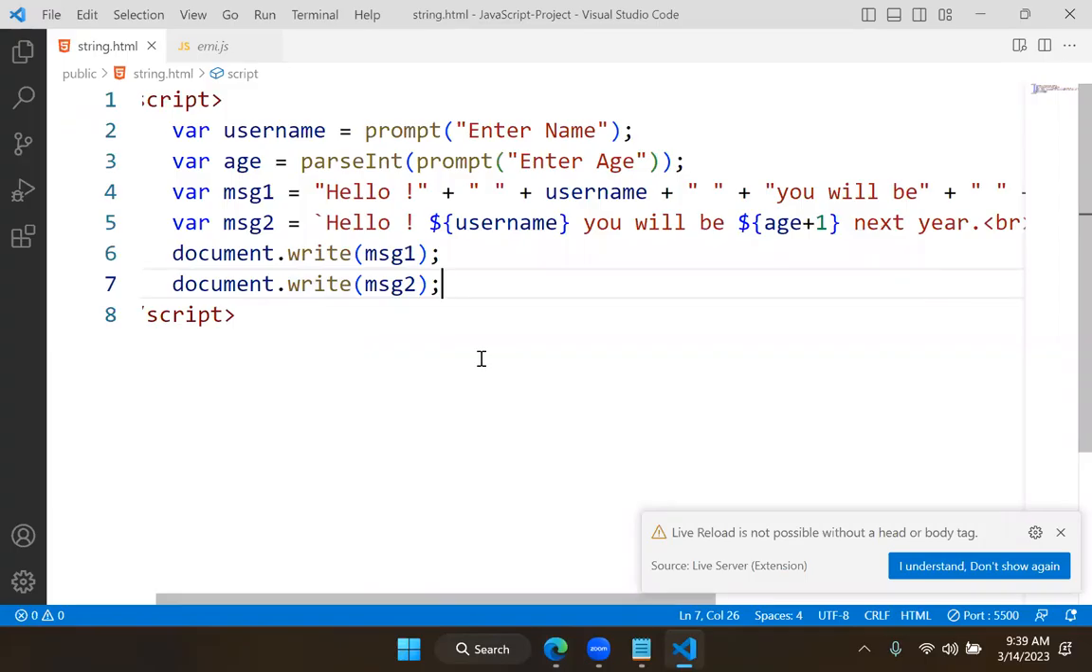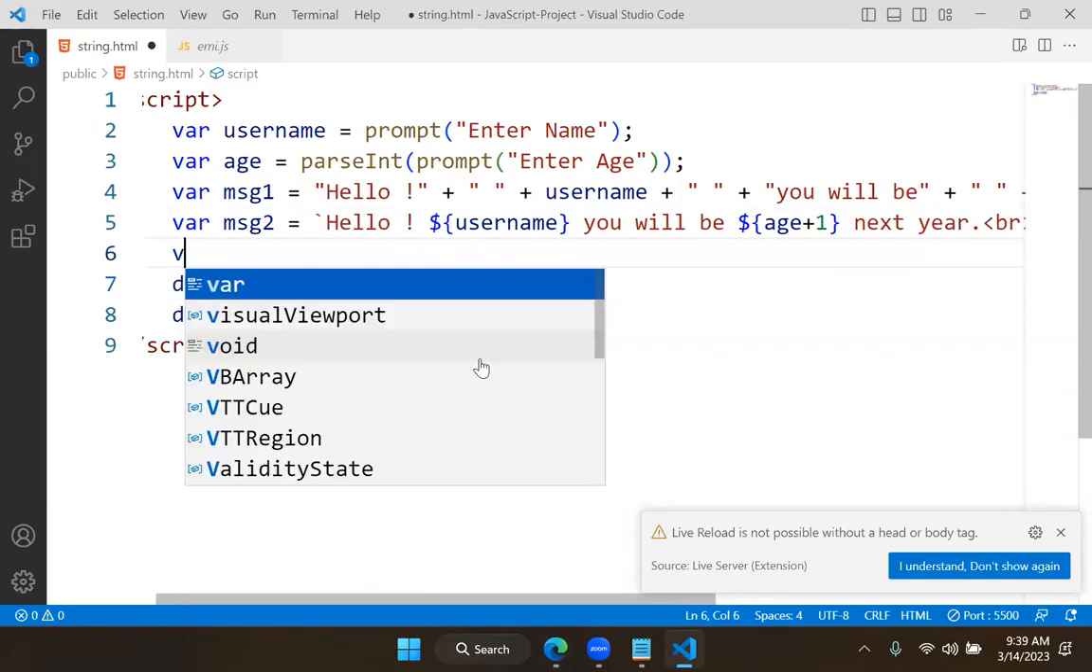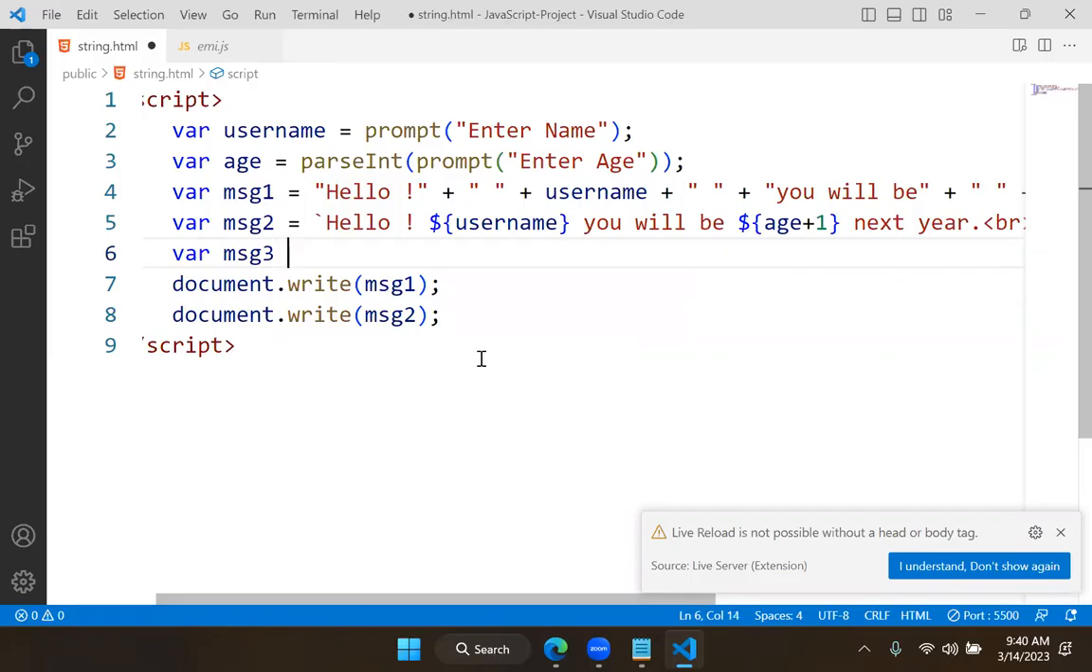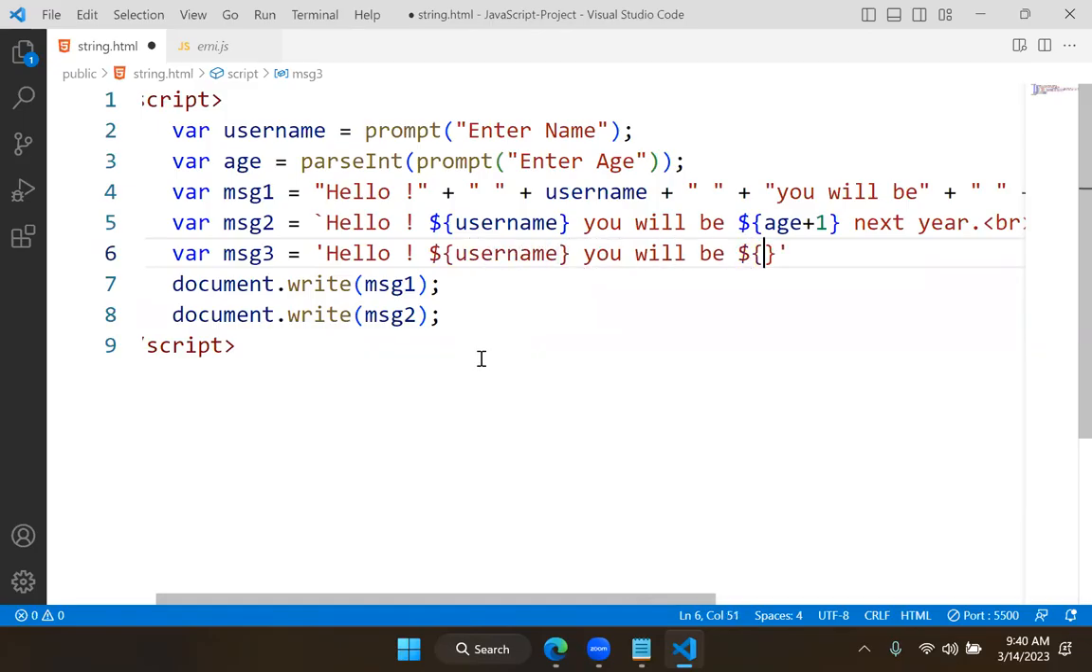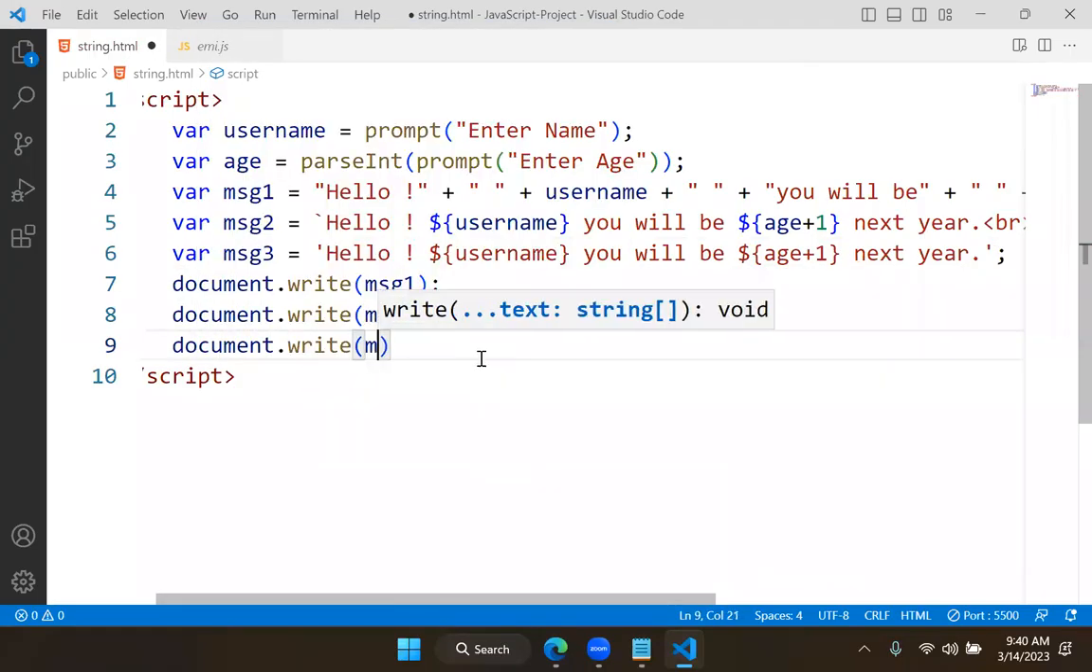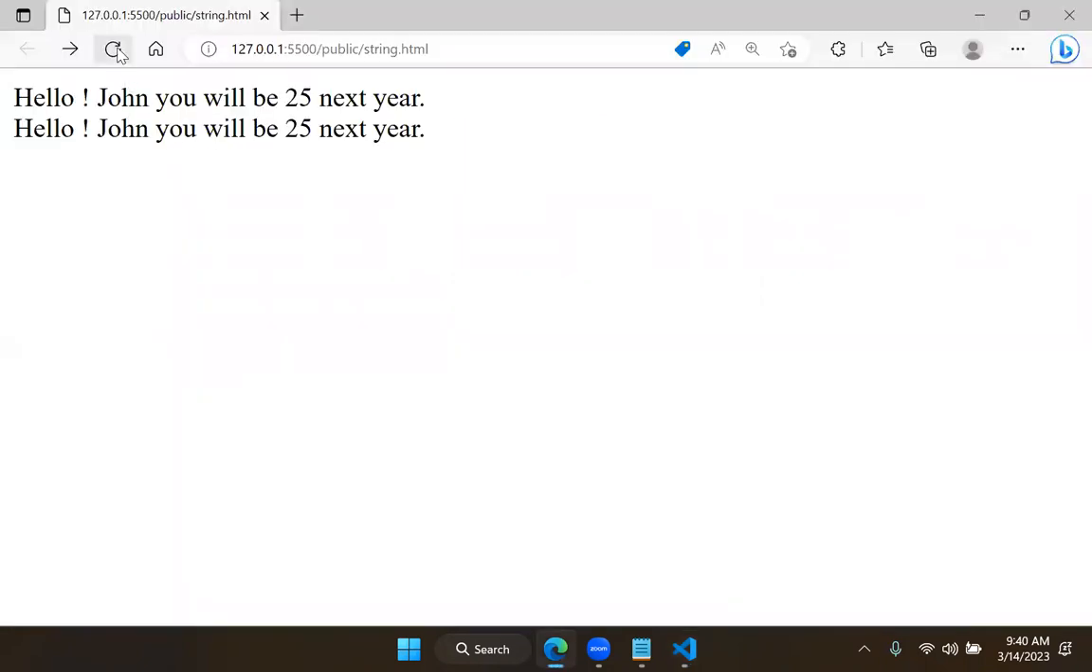Let's try this. Suppose I write another var message 3. In message 3, I am using single quote hello, and here I am using a binding expression, user name. You will be dollar. What is it? Age +1. What is it? Next year. I am writing like this. I will print that also. Document.write message 3. And you can see it cannot print that.